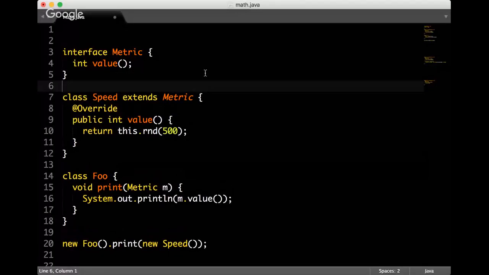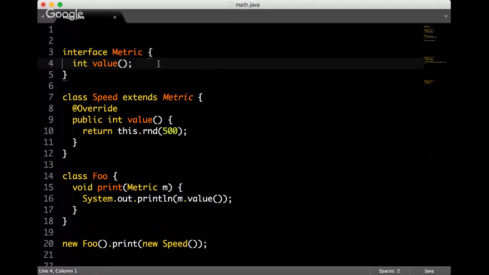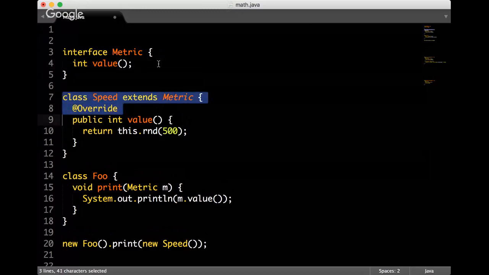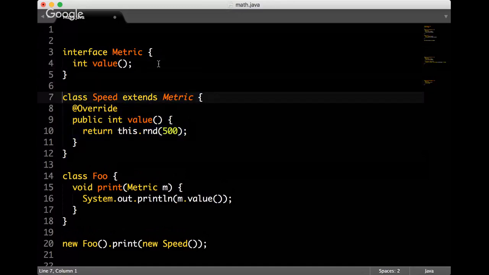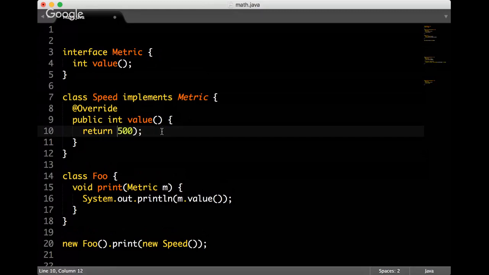So let me share the screen. Yeah, that one. Okay, so here's a very simple example. Let's say I have the interface called metric, and then I define a class which implements the interface metric. So that's a speed. Metric is some metric, we don't know what kind of metric, and then speed is one particular metric, which is also a metric. In this case, it returns, let's say, 500 or 50.